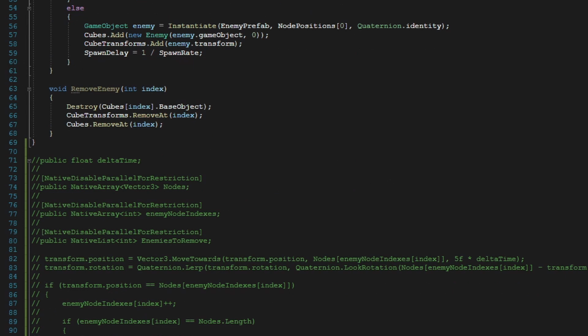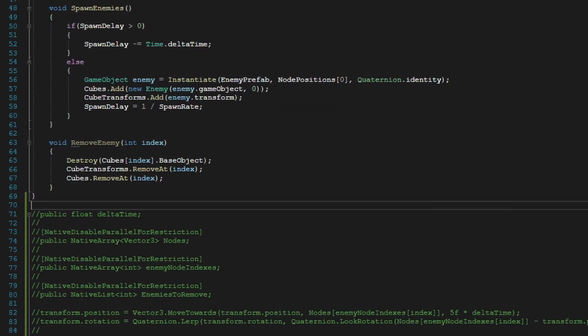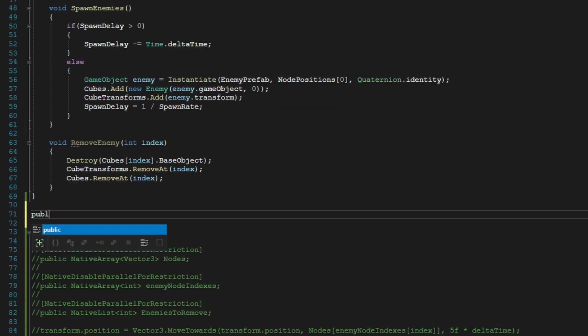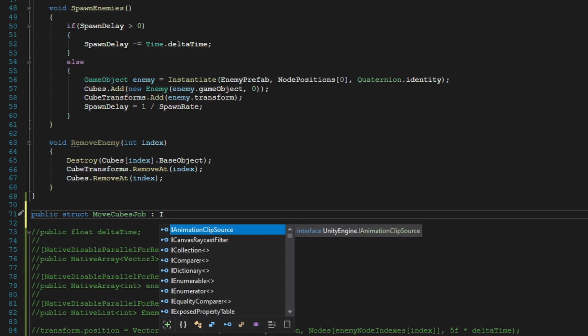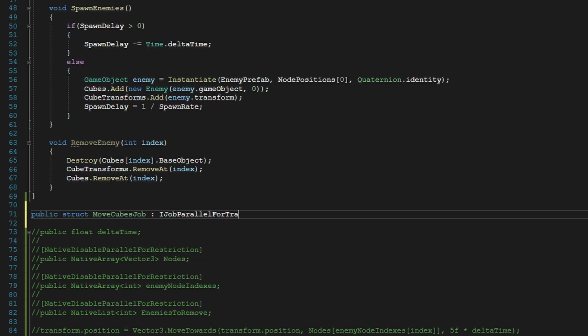So I already have the logic here, since the main premise of this video is to show you how to create an IJobParallelForTransform job system, how to run it and execute it. So let's make this little move cube job. So public struct, as usual, MoveCubesJob, and it's going to inherit from IJobParallelForTransform.